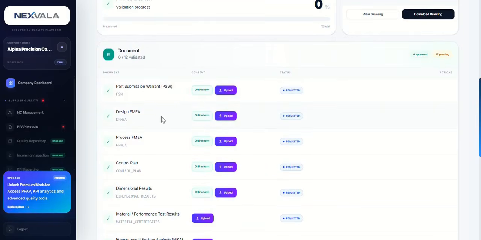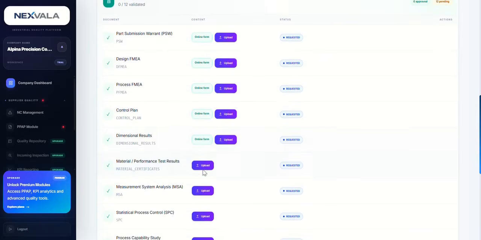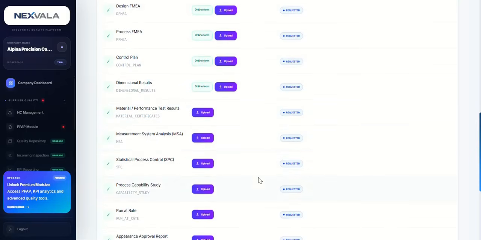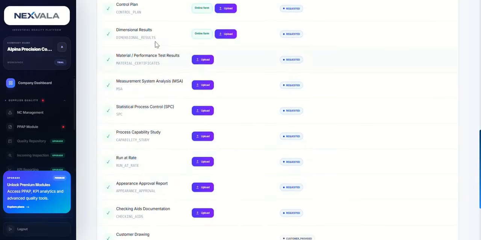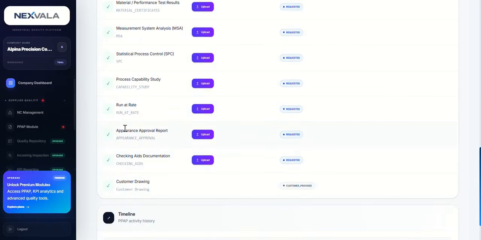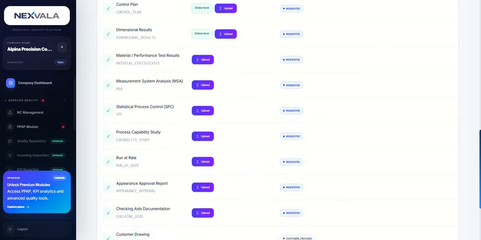specifically the PSW, the DFMEA, the PFMEA, the control plan, and the dimensional results that I can fill out directly online. And then other documents such as material certificate, MSA, SPC, capability study, run at rate, appearance approval report, and checking aid documentation that I can upload, documents that I have locally.